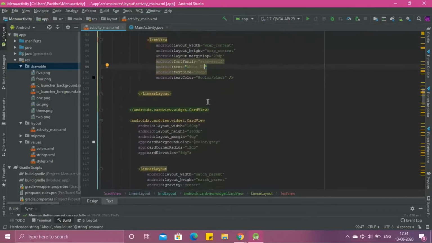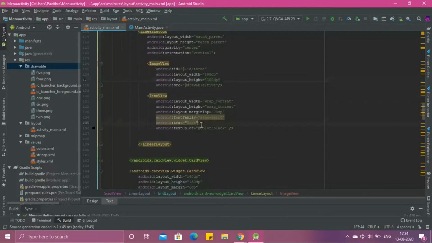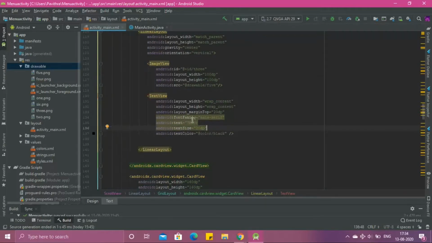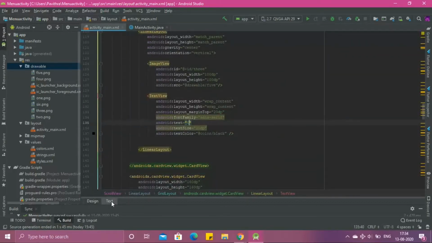So all right, now I'm just changing the fonts here. I'm just increasing the size for each of the text views, and then I'm changing the fonts. All right, now I think it looks good. Now it's the edit profile. I'll just give edit profile.